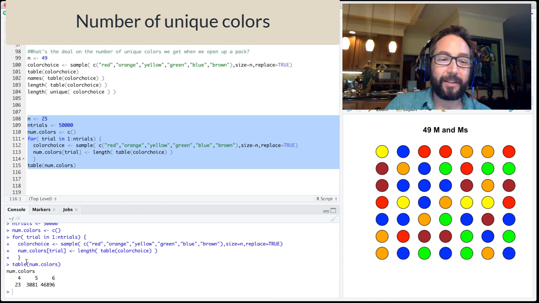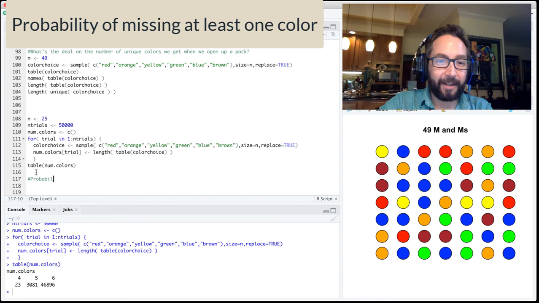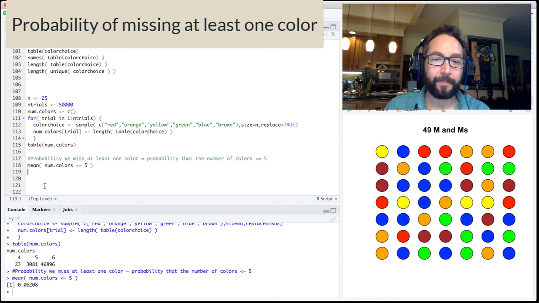If we wanted to know what's the probability we miss at least 1 color, that's going to be the probability that the number of colors is less than or equal to 5. This is where I wish I had spell check here. So we can ask for the mean of that logical condition. Num.colors stores the number of different colors we saw in each one of our trials. So we find that there's about a 6% chance of missing at least 1 color.